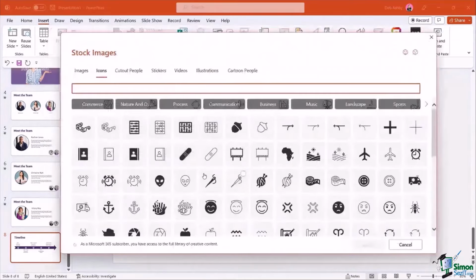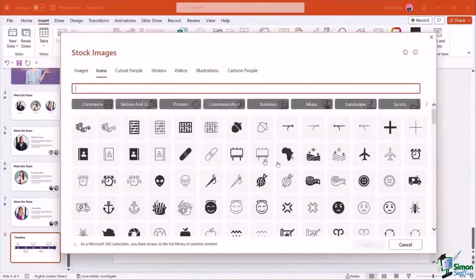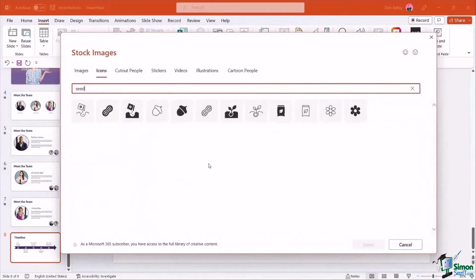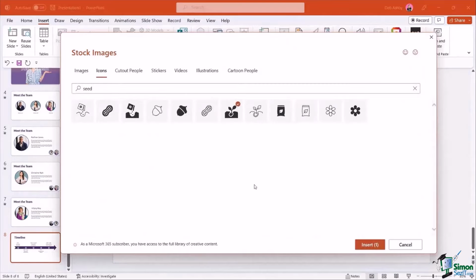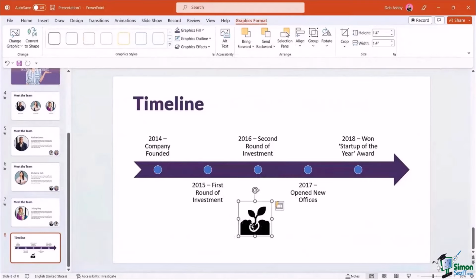Now in here, we have a selection of icons that we can use in our PowerPoint presentations, and I'm going to search for the word seed, for seed investment, let's say. And I think I'm going to use this icon just here. Let's insert it. Now, most people are reasonably familiar with these icons. If I make this a little bit bigger, you can change the color of these. You can go up to Graphics Format. You can change them to a different fill color.